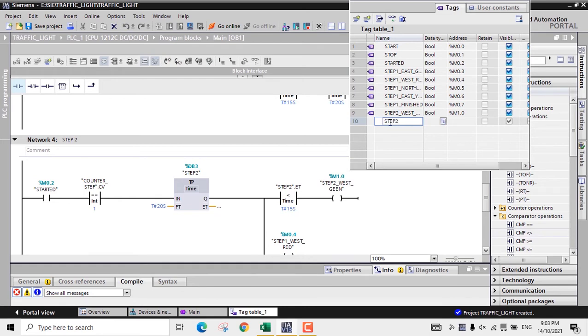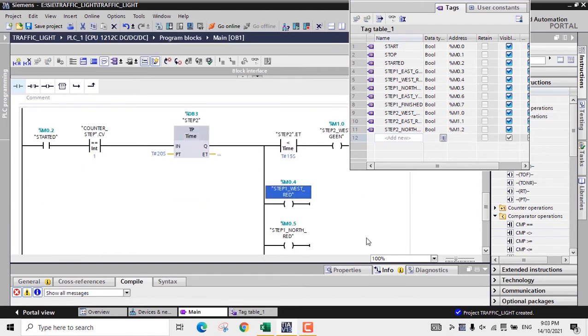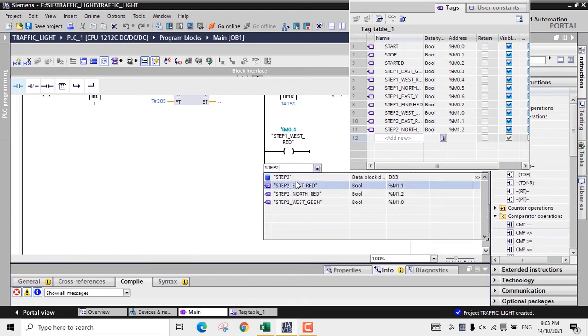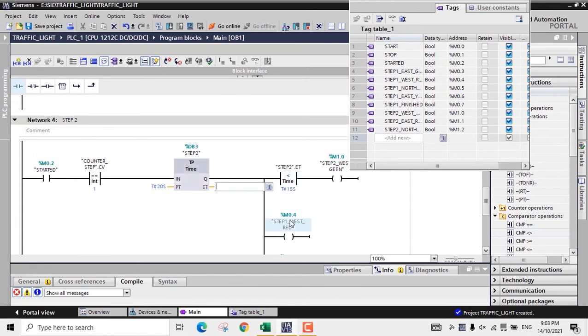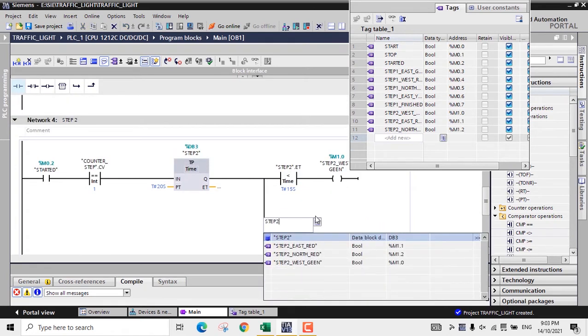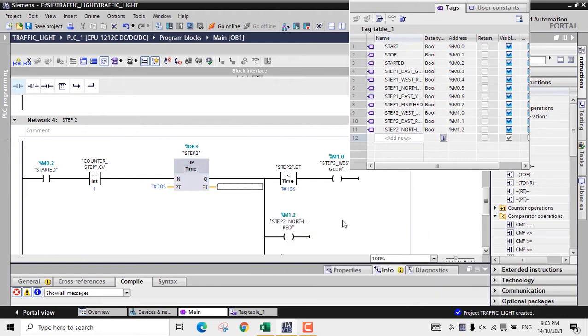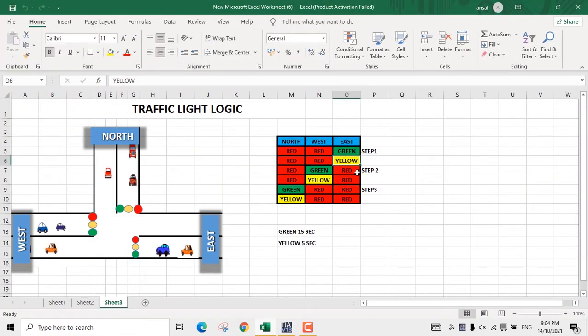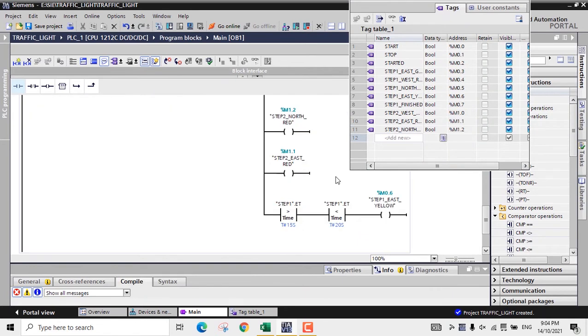So step 2 east underscore red and step 2 underscore north underscore red. So in step 2 west green should be on, step 2 north red and step 2 east red, north red and east red, right? So in step 2 west green should be on, east red and north red should be on. All right, fine. So next we have to go to this step.